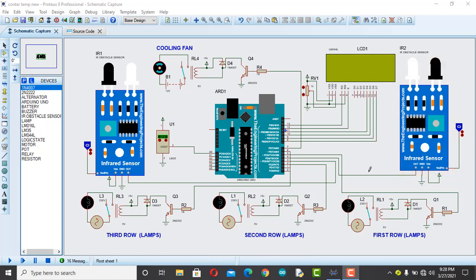To get the number of people inside the room, we're just going to subtract the number of people that are leaving the room from the number of people that are entering the room, and we're going to know the number of people that are inside the room. I'm not going to explain how each component works.